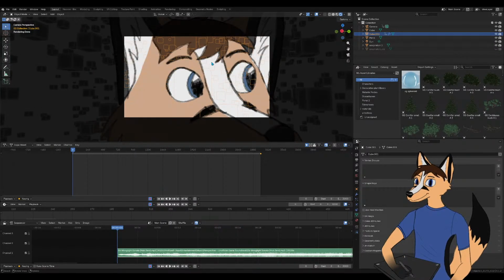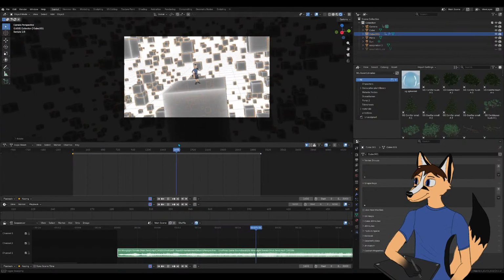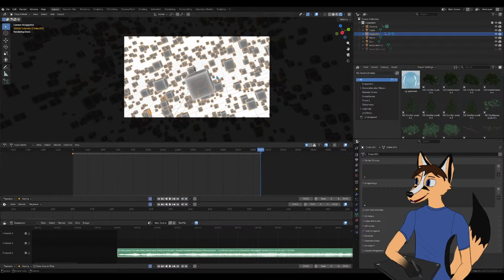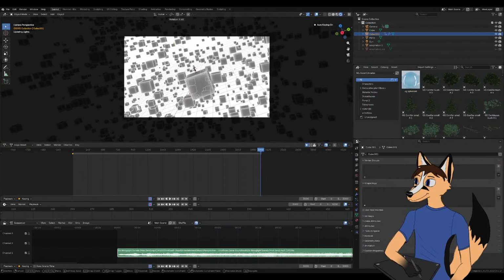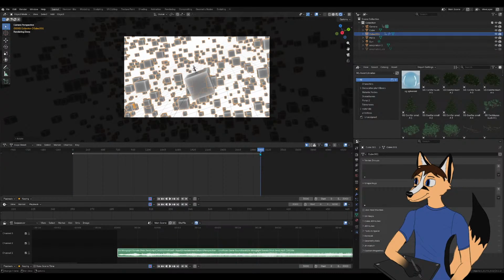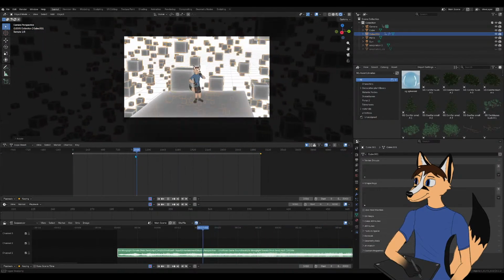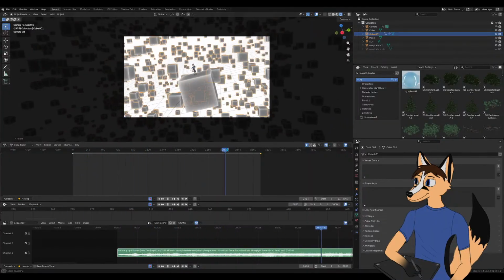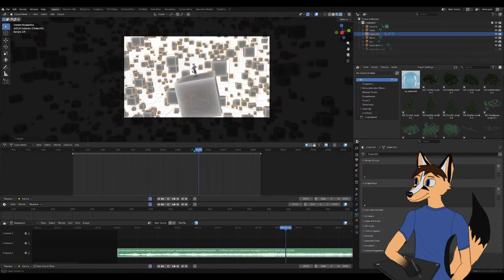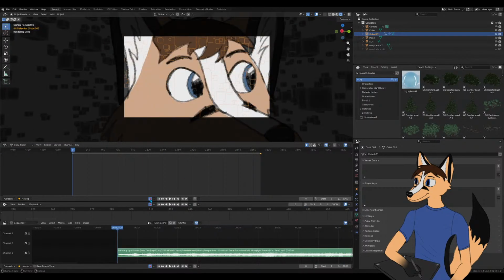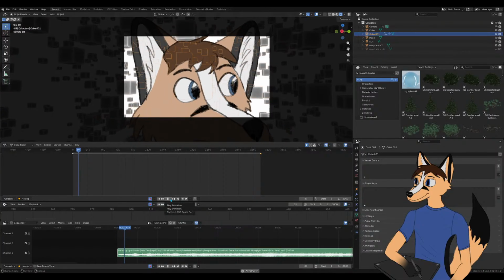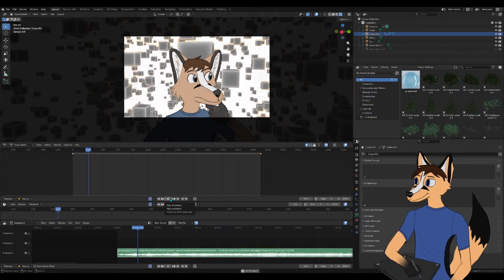Now I just need to keyframe the rotation, and then here at the end I'll add a very subtle rotation like that. I think that's pretty good. It's a little sideways drifty. I'm not sure why, but I think it still works pretty well for the feel I'm going for.